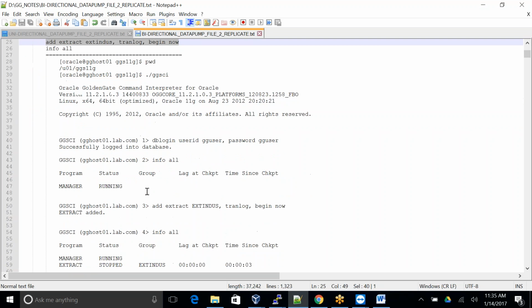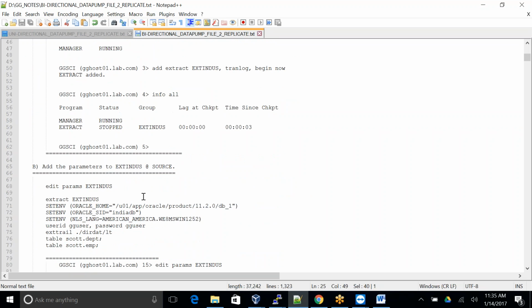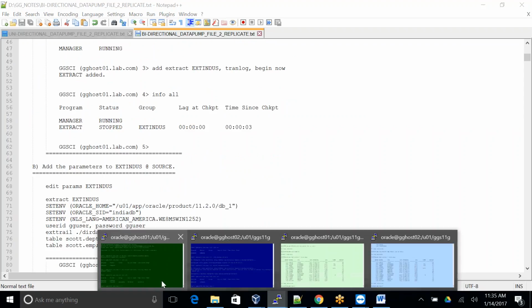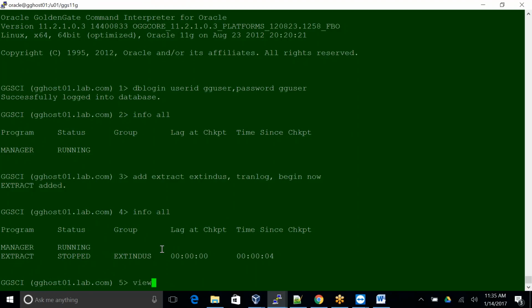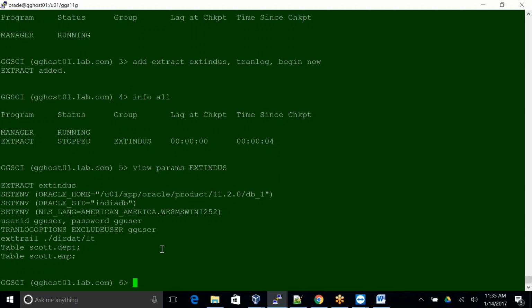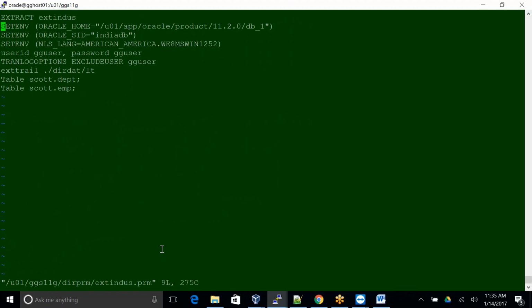Now the next step is I need to add the parameters for this extract. So how are we going to add the extract parameters? VIEW PARAMS EXT IND US. Okay, since I have the previous parameter files, it is reflecting. I just need to do some modifications over here, EXTINDUS. Okay. So here everything is the same.